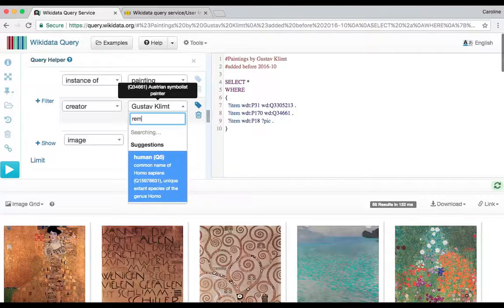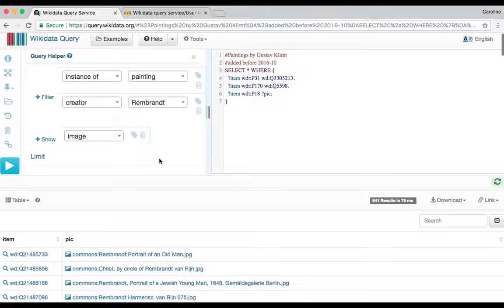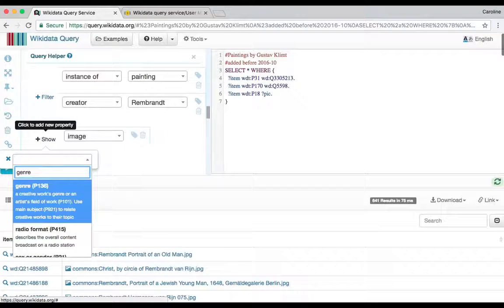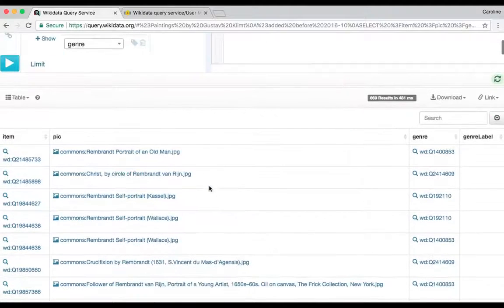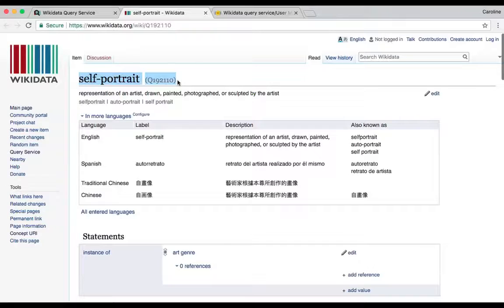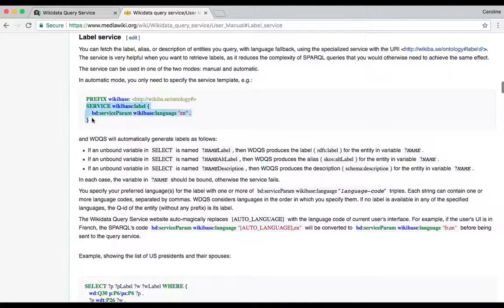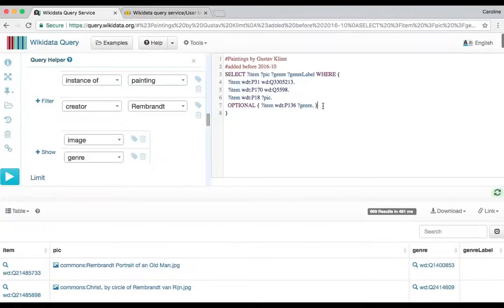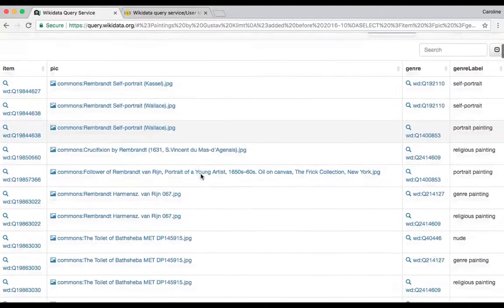We can rerun the search for paintings by Rembrandt by simply replacing the artist's name in our filter. Now, let's modify our search to get Wikidata to show us the genre of each painting. The results now show the Wikidata code for each genre, but that's not very helpful for the human user. Wikidata's user manual shows us how to translate this code into English. We can copy and paste the label service line into our query, and now the results table shows us the genres in human-readable text.